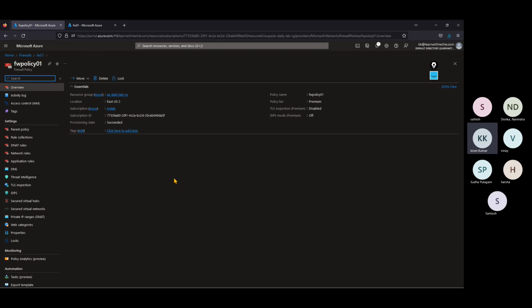Two types of rules we can create. What are the two types of rules? Inbound and outbound. Network rules, DNAT rules, or application rules. Yes, two types of rules I can create.